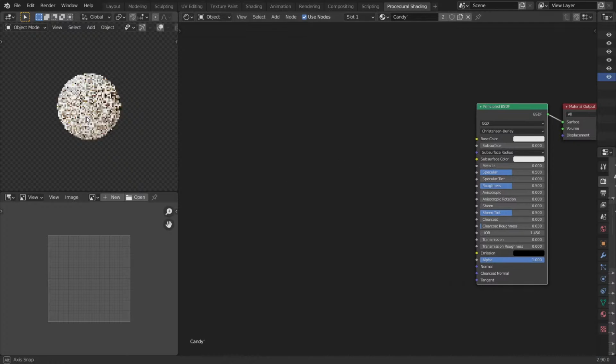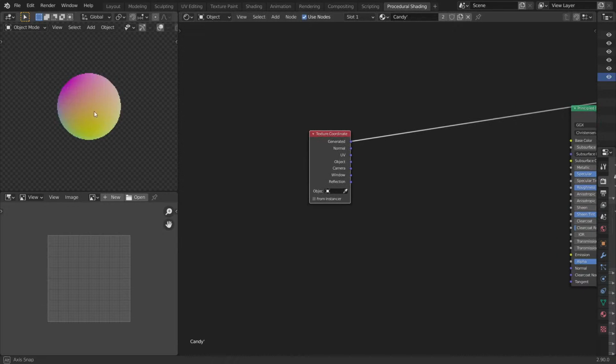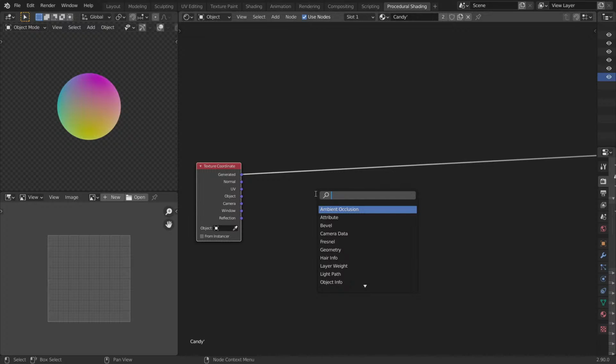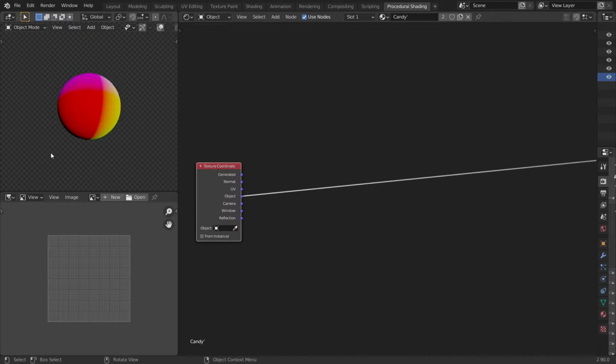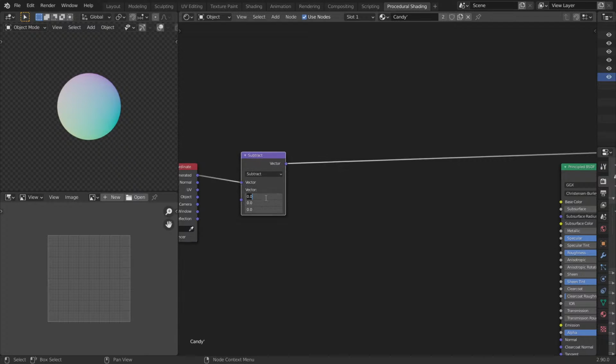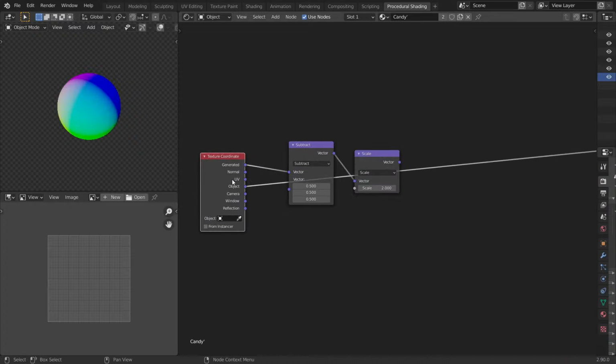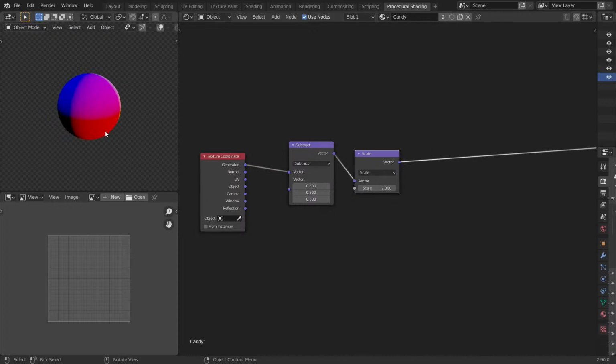Let's start by adding texture coordinate and use the generated coordinate system. I could use object coordinates, but then object coordinates keep changing when we add displacement to it, so it keeps updating, so it's not a good idea. Instead we can use generated coordinates, so it sticks to the surface. We can subtract 0.5 from everything and scale it by 2. Now the same thing happens. This is nothing but object coordinates. Yeah, so far so good.